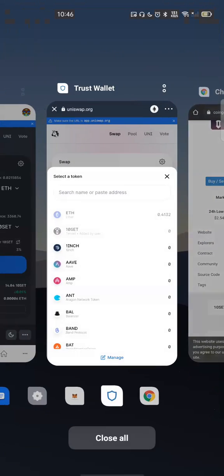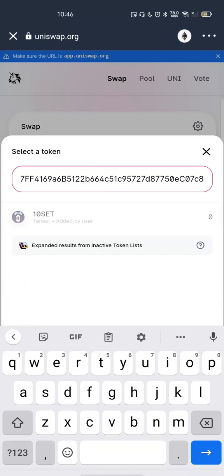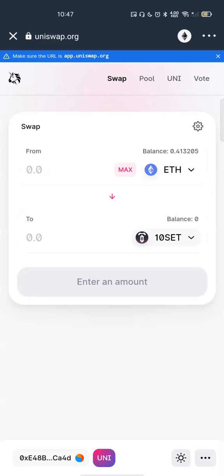Then I'm going to go back to Trust Wallet. Then I can paste that here. It will still bring Tenset forward. Okay, this is actually a way to confirm that you're buying the correct Tenset in case there is a fake in the Uniswap site. But this is good, and you can also get the contract address from the Tenset website, tenset.io.